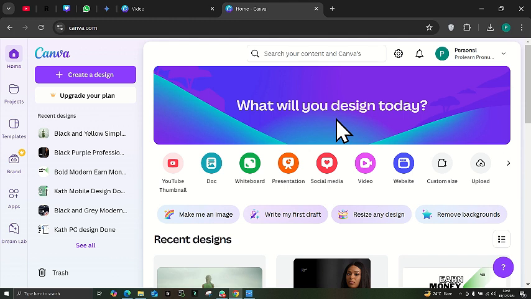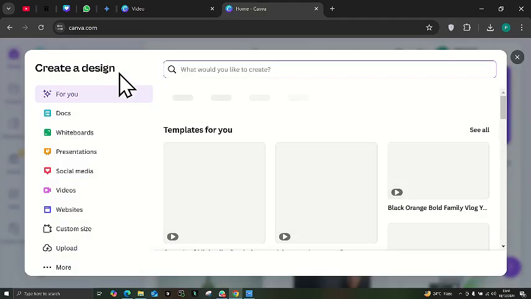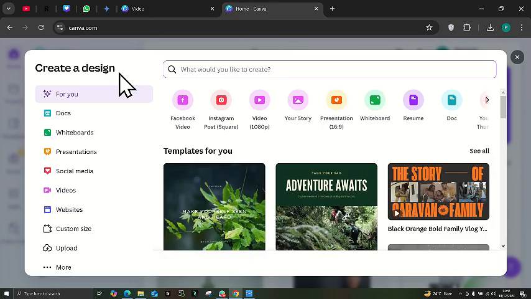Now let's get right to it. Now that we know the uses of this, let's see how we can do it. Let's get ready. Alright, the first thing you do is create a new design. So click on create a new design, and then you choose custom size.